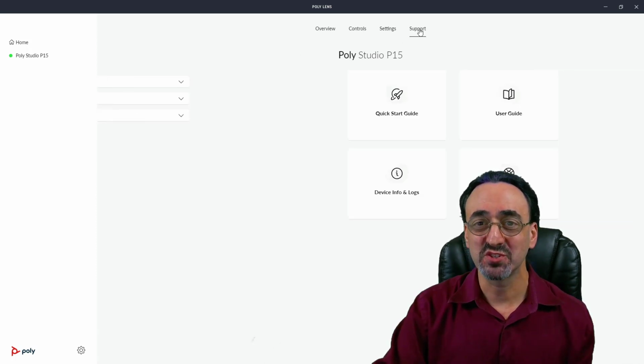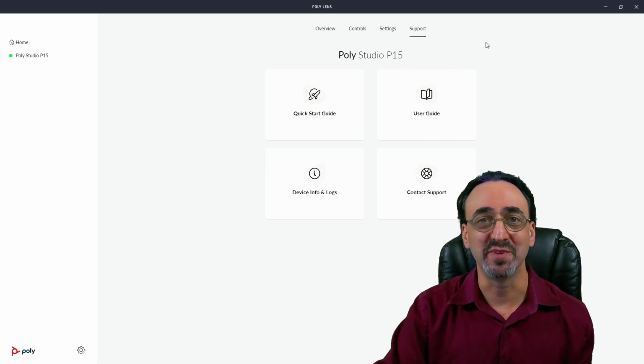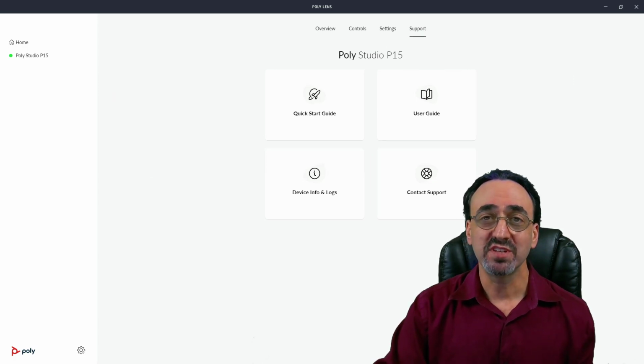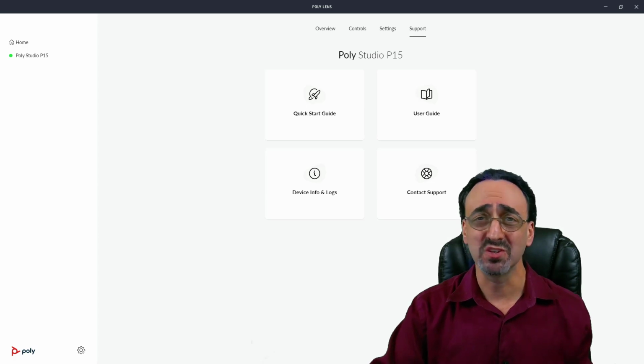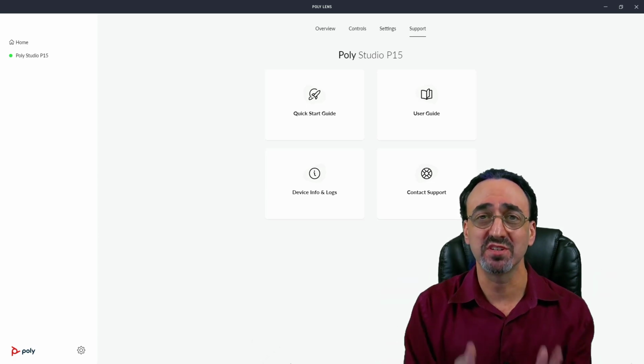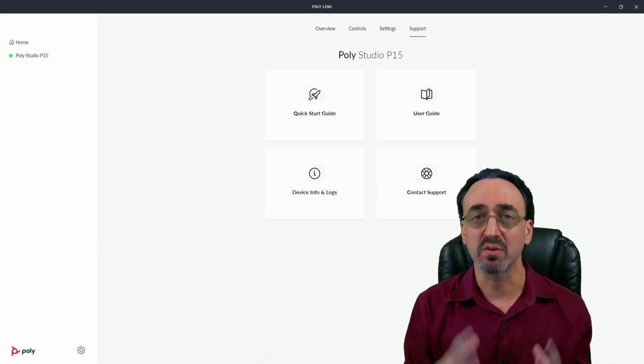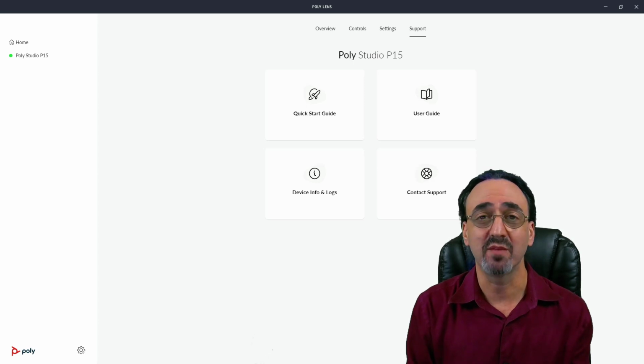And the last tab is our support tab with our guides and other information. And that's all I think you really need to know about the Poly Lens. I hope you all understand why I took so much time on it. You know, usually when I'm doing a camera review, I just focus on the hardware. But I really think they took the time to make this a part of it. And I think this is almost as important as the hardware of the camera itself.